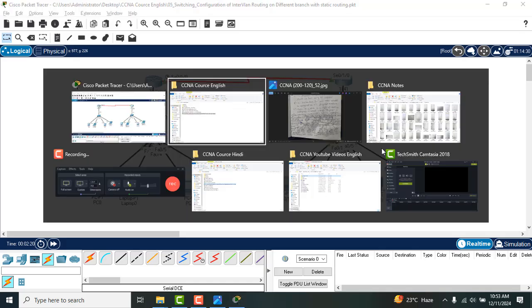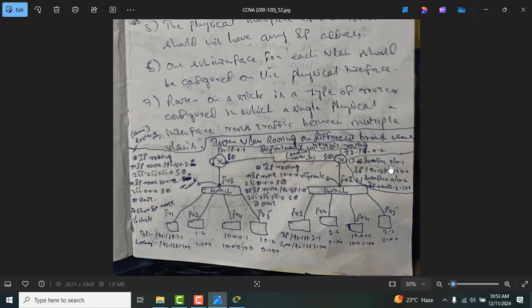So firstly we'll check the Chennai branch LAN IP addresses and what VLANs we have created in the Chennai branch and what things we need to configure. We'll see. And then after that we will see the Hyderabad branch LAN IP addresses and the switch configuration and the router configuration. Clear? So move to the Chennai branch.